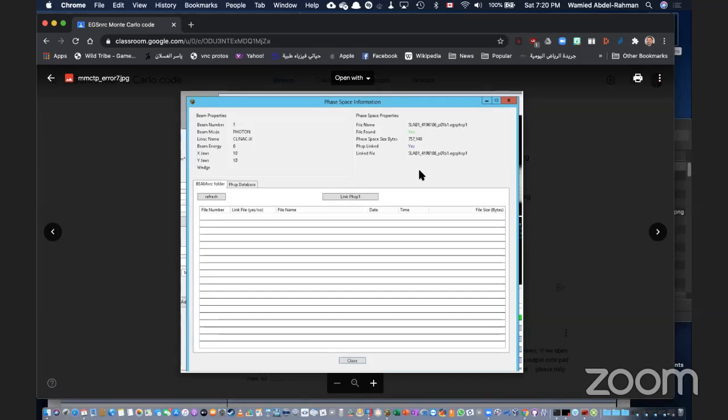But I think the file is linked, because this happens after the simulation completes, and I think everything is fine here. But there used to be an option to list all the phase space files in the directory. I think it's in the next tab, like the EGS system database. There you can see that. No, it's here, in the next tab. It was available there, the list of phase space files. And the same thing is linked here.